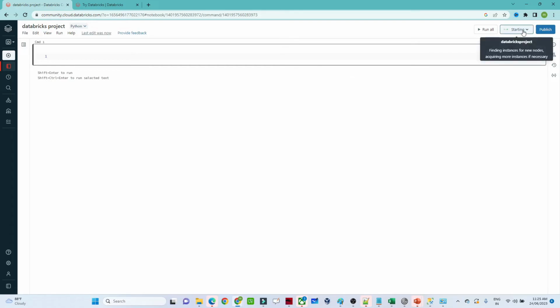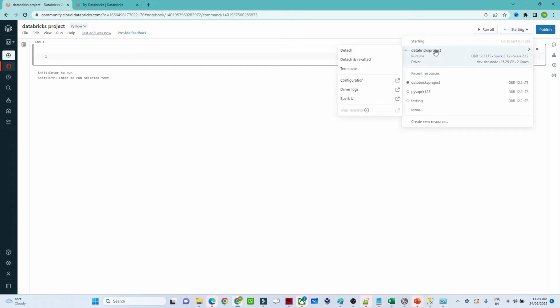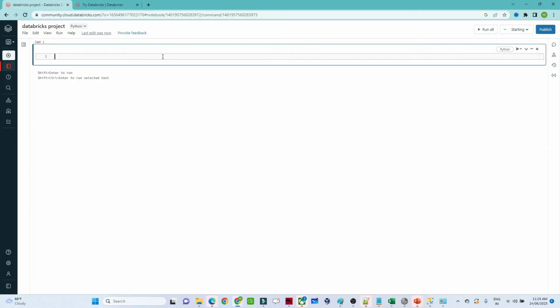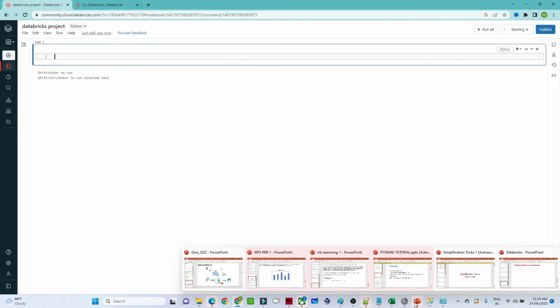Now on the right side you can see it is starting, so our cluster is still running. Once it completes, we will select it, and only then will we be able to execute here. Now let us see how we can do our project. Let us try to understand that.